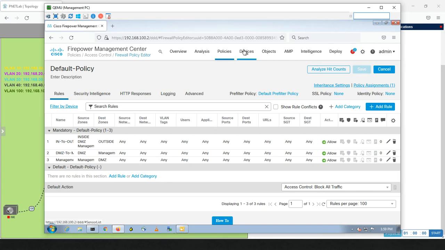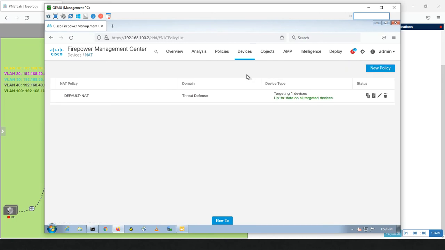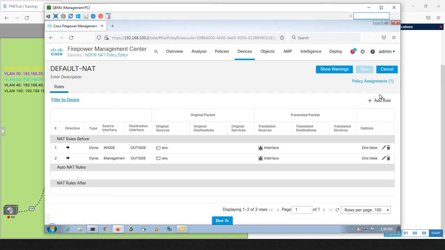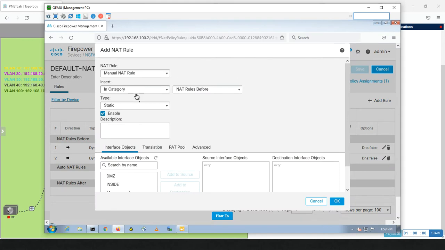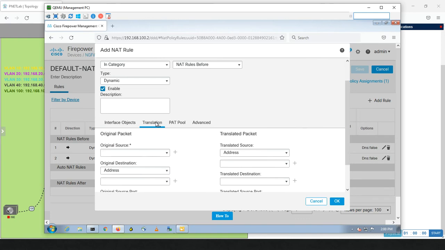So go to the device NAT. Let me remember what NAT we have. Edit. Management and inside. Okay, so let me do it for manual dynamic NAT, with DMZ as the source and outside as the destination. Okay, translation.